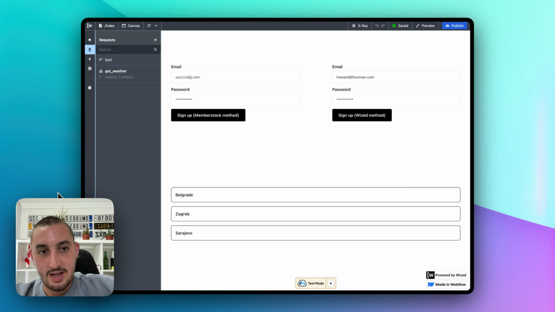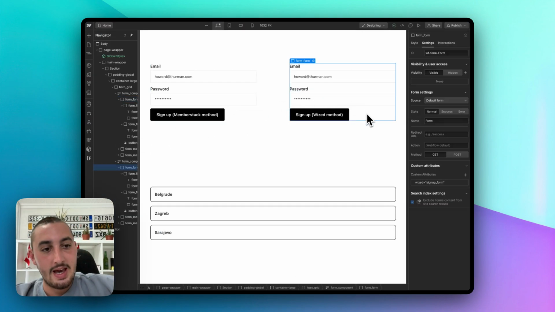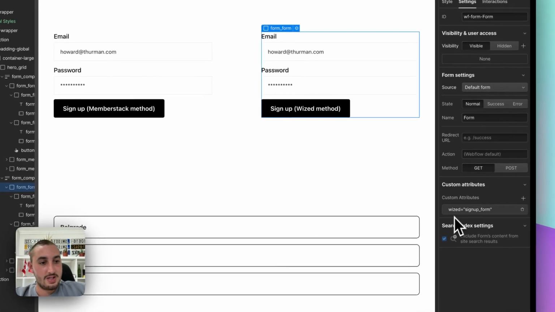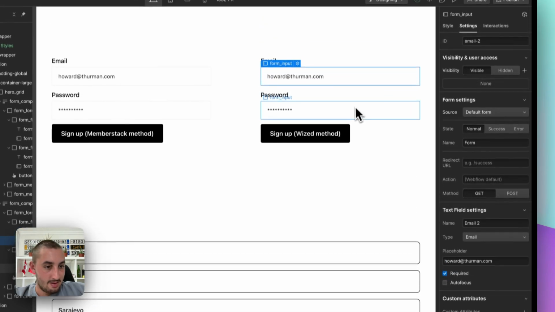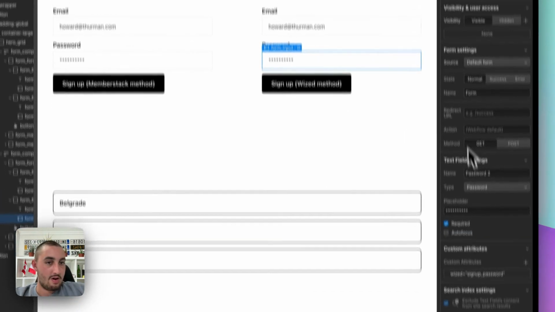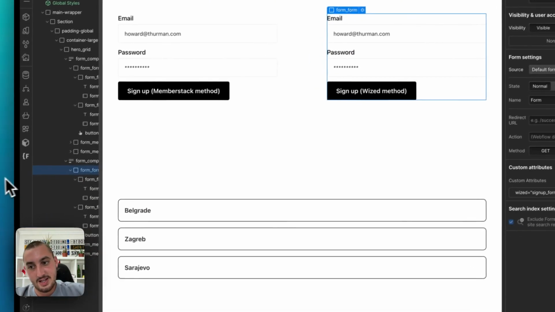And now let's go into Wized. And first things first, let's step back into Webflow and take a look at the attributes that we have. So for Wized, everything needs to have attributes so that Wized recognizes it. Anything that Wized needs to touch, that is. So we have Wized sign up form, we have Wized sign up email on the input, and Wized sign up password on the password input. So we're already good to go there. Let's just leave that as is.